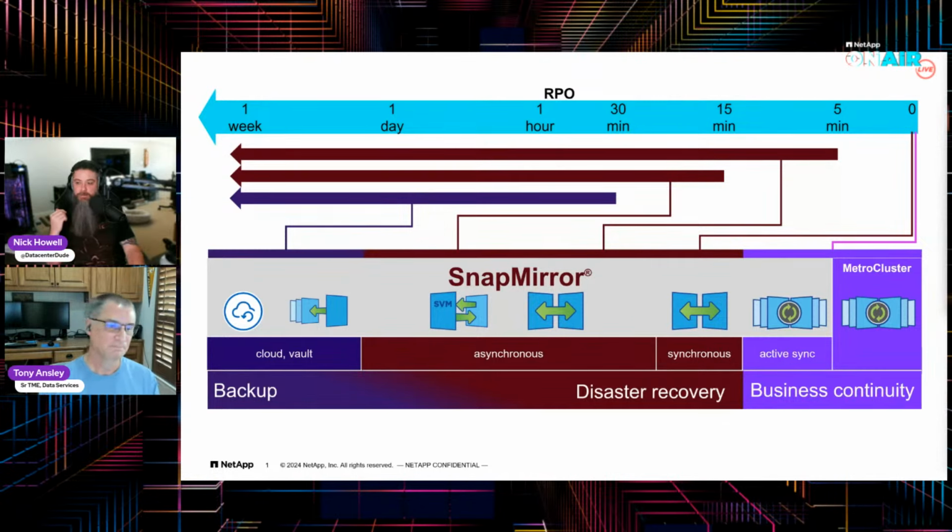But can you give me a current rundown of what the data protection landscape at NetApp looks like right now, given all of the things that I just rattled off, some of which don't exist anymore or have been rolled into something else?